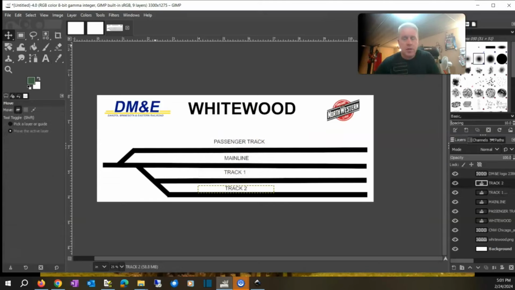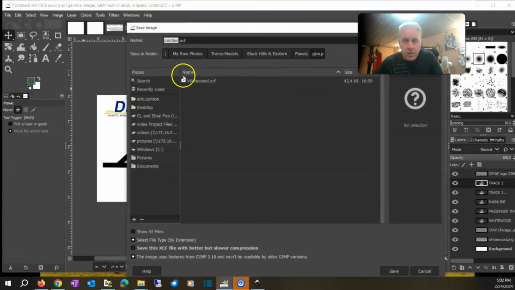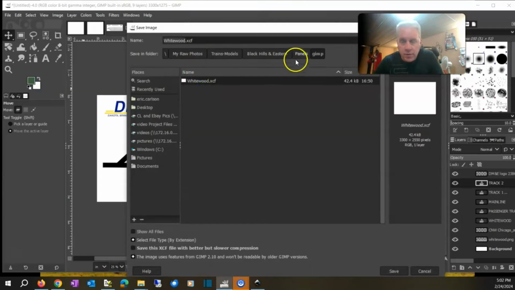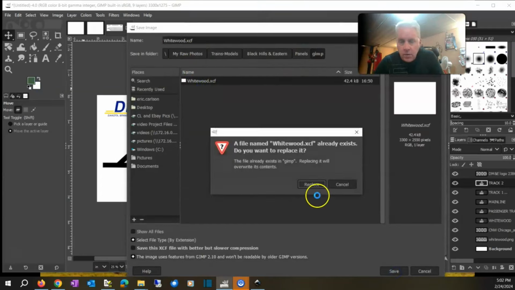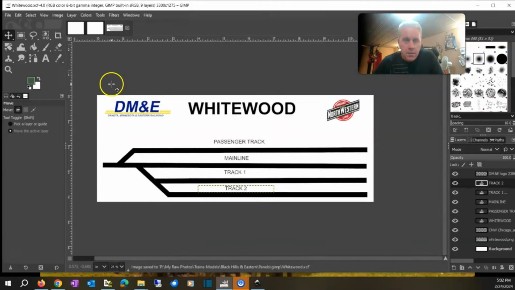Then that looks like that's pretty much it. All I have to do now is do a save as here to make sure. So we've already got whitewood.xcf selected in GIMP. We're going to go ahead and replace that. This is pretty much ready to print here at this point.